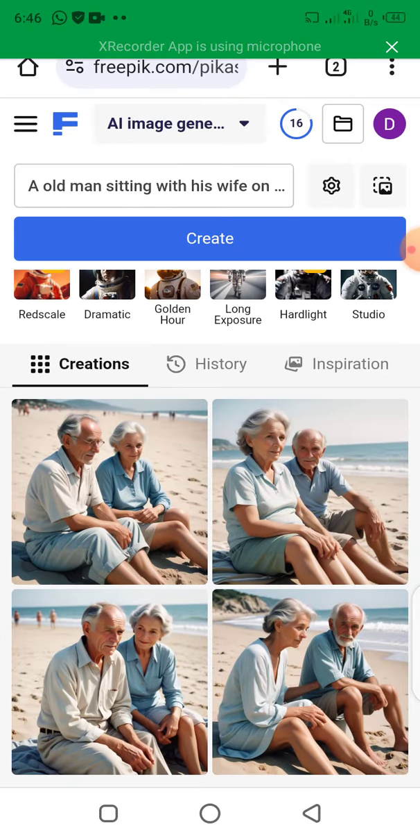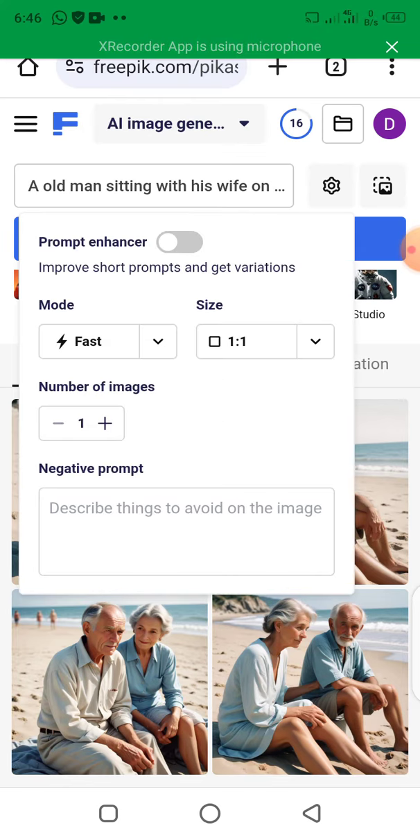And don't forget, to ensure that you don't waste your credit, because every day you have 20 credits here, that means that you can create 20 images per day. So ensure to come to this setting icon and select the number of images per generation so that you can be able to create 20 images per day. Because if you leave it at 4, it is going to be creating 4 images, and thereby you can only create 4 times in a day.